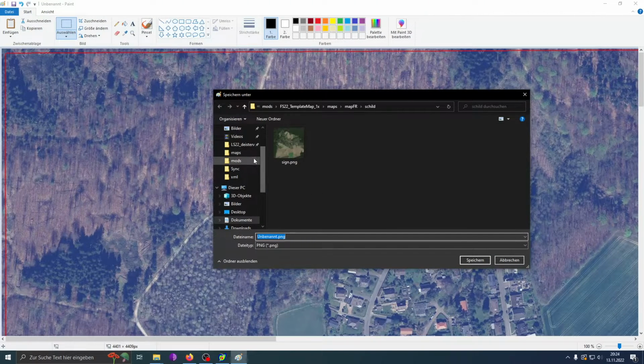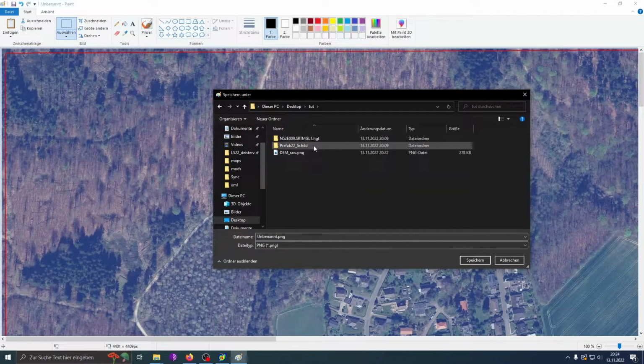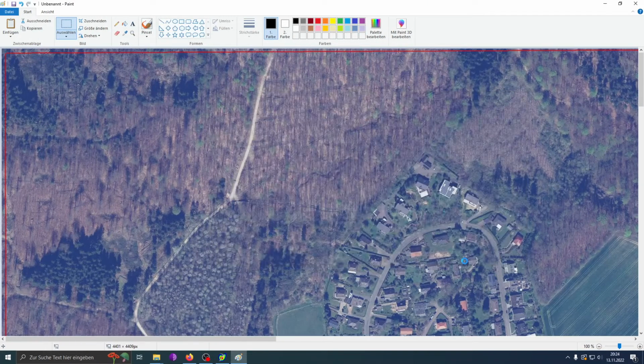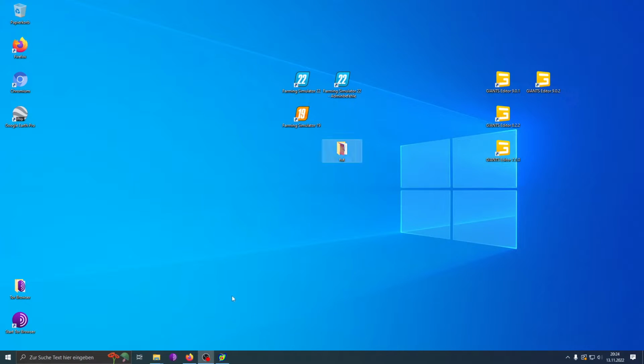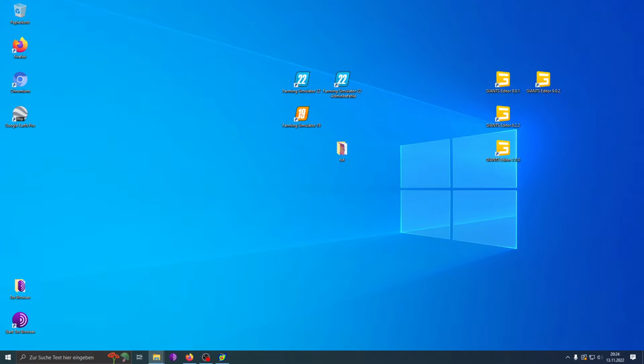And it's at the wrong place. Desktop, tut, and yeah, we place it here as picture.png, save, and we are finished. So where is tut?